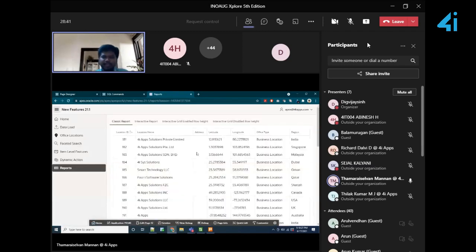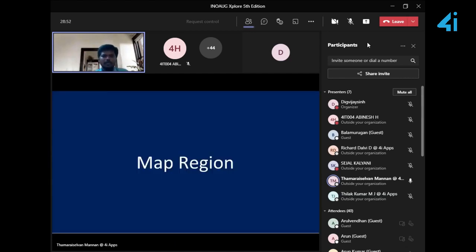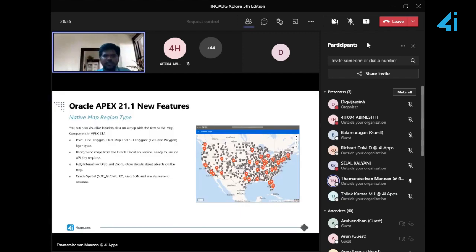So this is the way data loads are defined in Oracle APEX 21.1. This is one of the new features in 21.1. Next, one of the main features in 21 is the native map region. Earlier we used some APIs or plugins to display latitude, longitude or spatial data in our application. Now we depend only on Oracle APEX. They give the default map region type to display latitude or longitude, like customer locations or street map and so on. Now we are going to see this in our Oracle application.